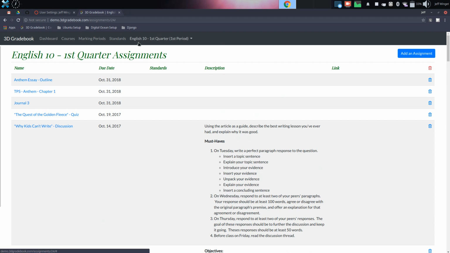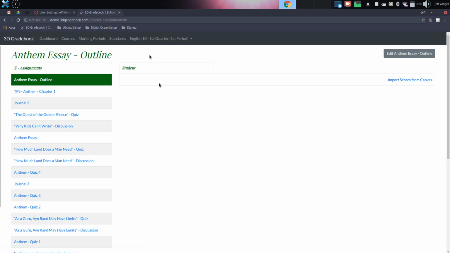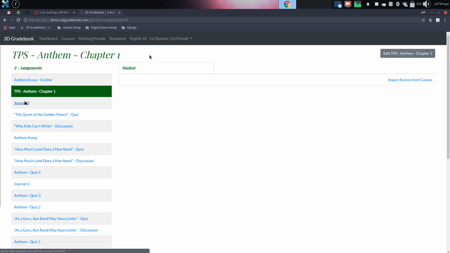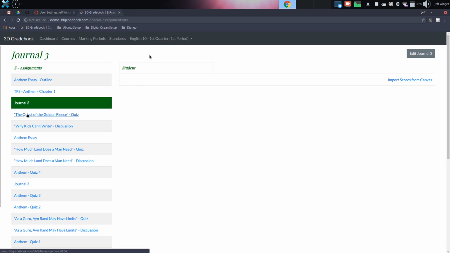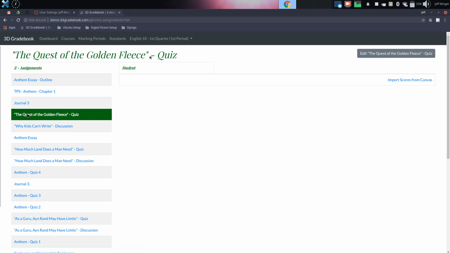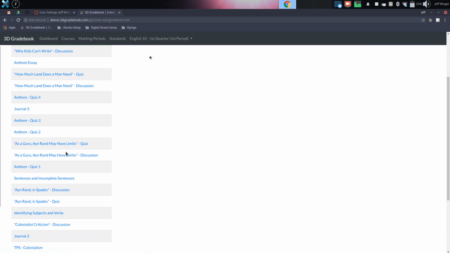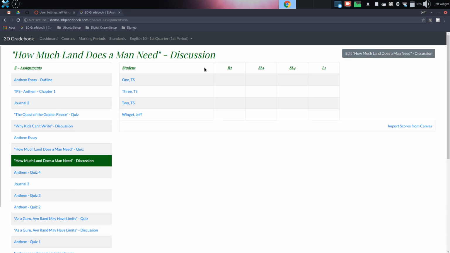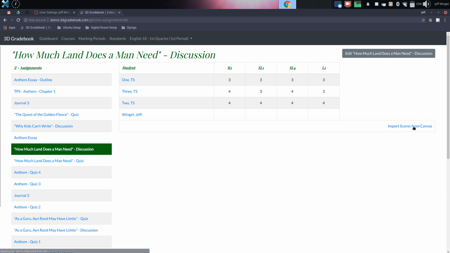Okay, so once you've done that, now you can go to your assignments view, and again, see I have a whole bunch of just blank assignments, and that's because they haven't had standards added to them yet. However, I did add standards to this discussion, and so now we can see here's my students and my standards, and all I have to do is hit import scores from Canvas, and it'll go out and it'll get those scores for that Canvas class.